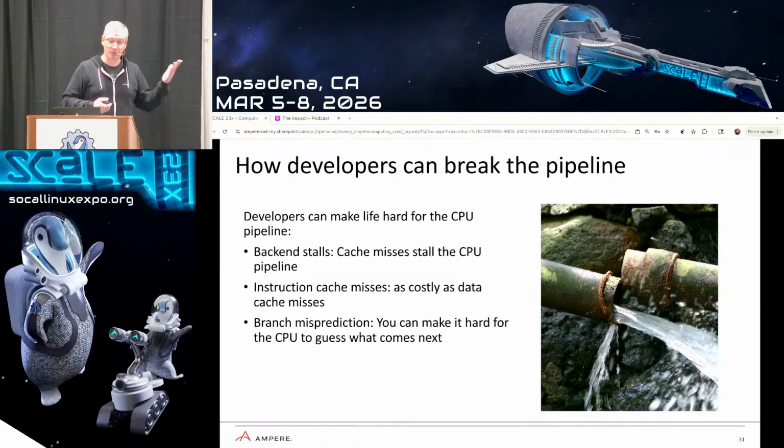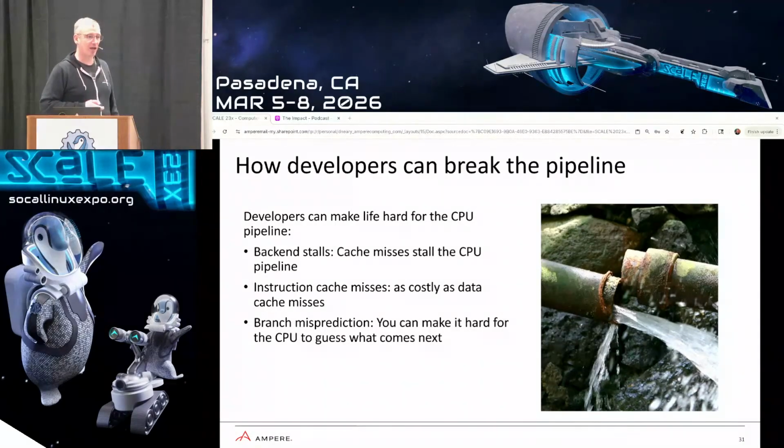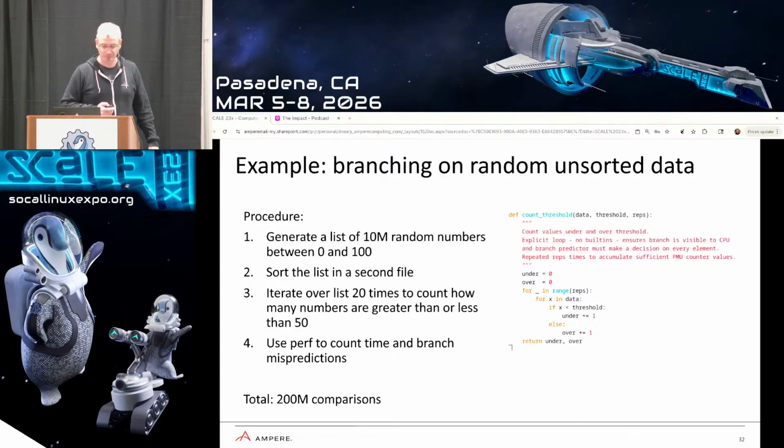And with branch misprediction, you can make it hard for the CPU to predict what comes next. We're going to go into one example of how you can make branch prediction difficult. But yes, if you have lots of small functions called through function pointers, or lots of polymorphism, these are things that can cause higher branch misprediction rates.